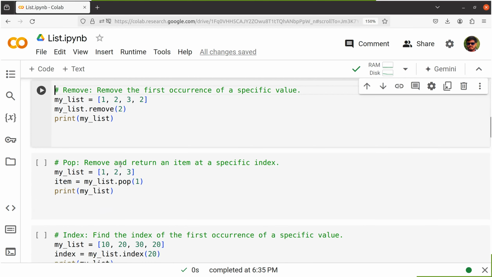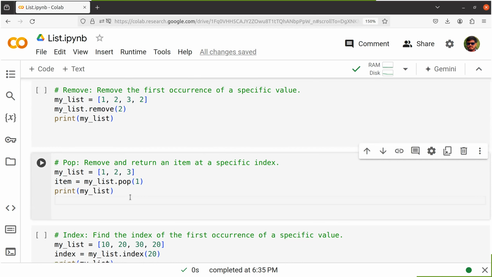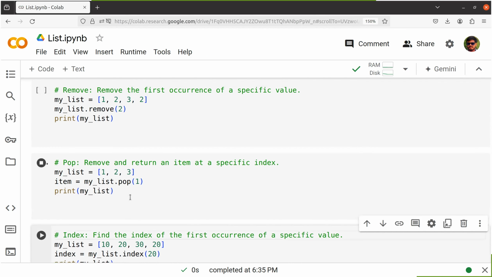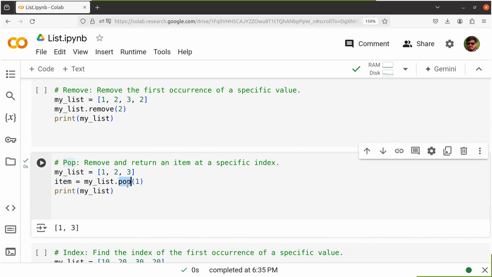And pop, if you want to remove a value, we will use the pop here. See, the index we want to remove is the first index, so the value 2 is removed. The output came as 1, 3.